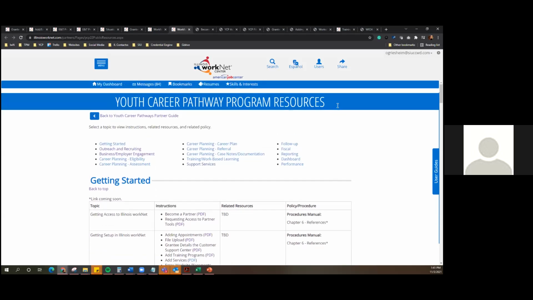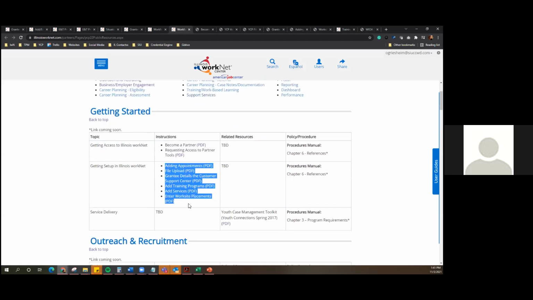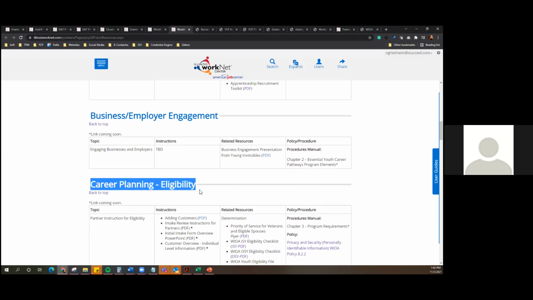One of the resources we have is this resource page. So right now what we're working on is the getting started stuff. You already have become partners and got access. Now we're getting everything set up in Illinois WorkNet. That's where we're getting our grantee details, adding our training program, all that fun stuff. There'll be a few other things we have you set up once we have those ready to go. And then once we have everything set up, is where we'll really be getting into the actual customer tools.